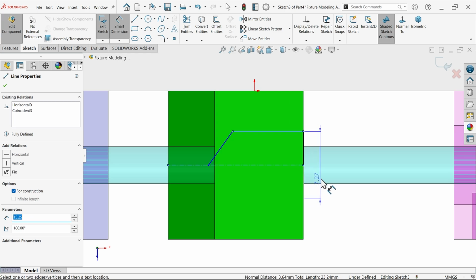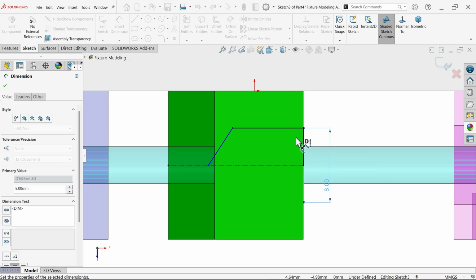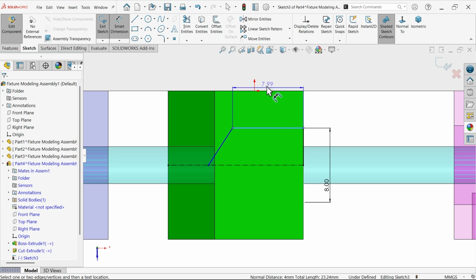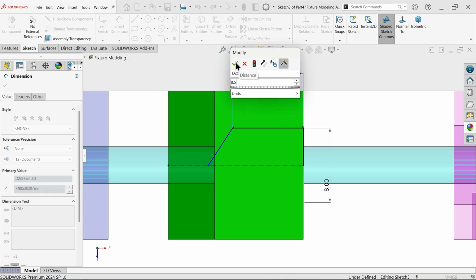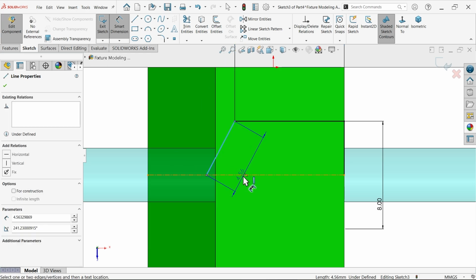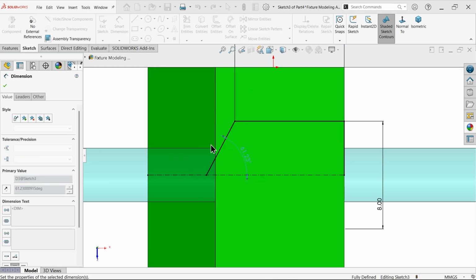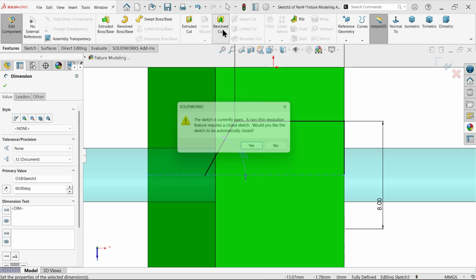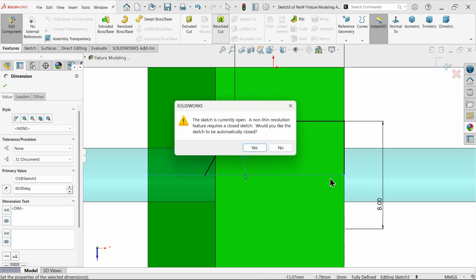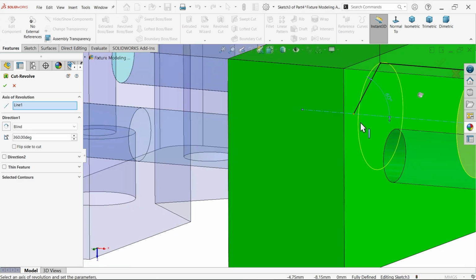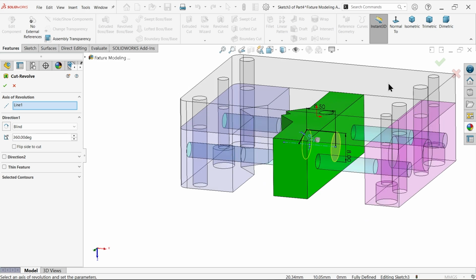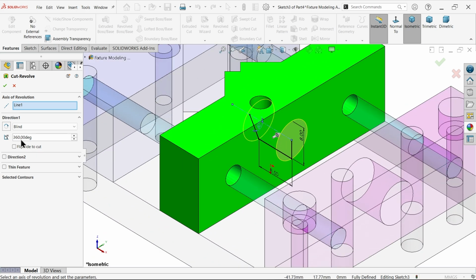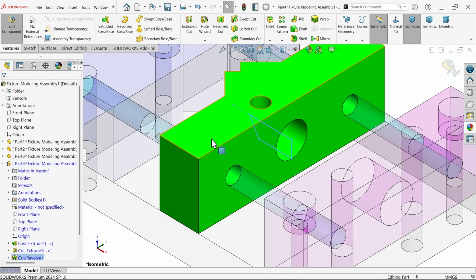Smart dimension. Outer diameter shows 8 millimeter. 8.5 and the angle 60 degree. Go to feature and activate revolve cut. The feature automatically closes because this is a construction line. So say yes. Now you will see the preview. Normal view. See, keep the end line of axis, this center already selected. End condition blind 360 degree. Say OK, and here we go.